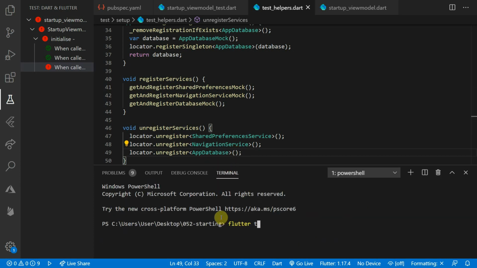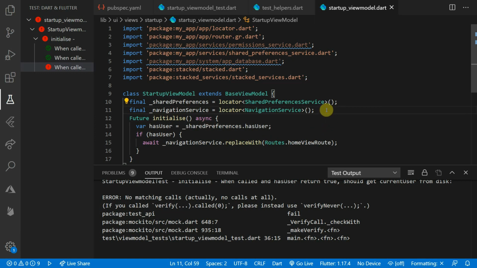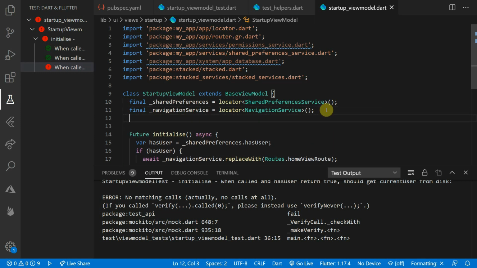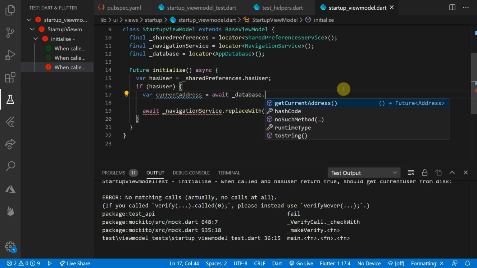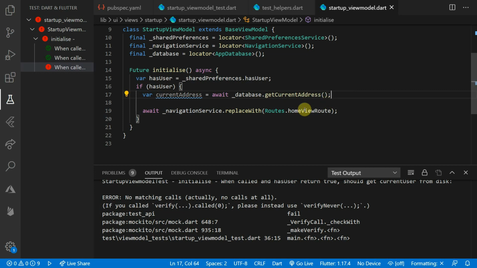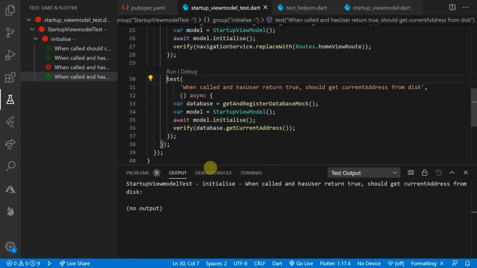You can also run the Flutter test command to run all of your unit tests, and you should still see the same test failing. So open up the initialize function in the startup view model, and at the top of the view model, we will create a new final field called database, which will get the app database from the locator. Now inside of the has user condition, we will create a new variable called current address, and we'll set that variable equal to the get current address function from the database. Head over to the startup view model test and run this test again, and it should pass.